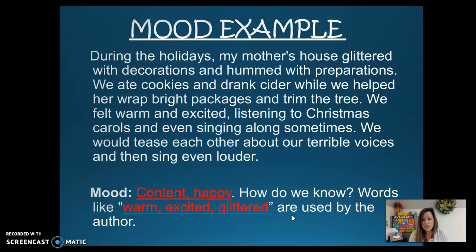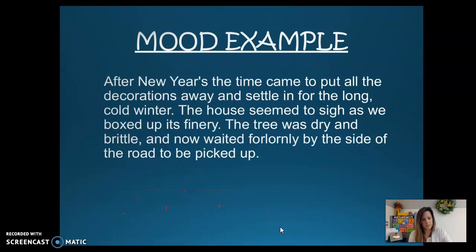Okay, so if you want to go ahead and highlight those words or color those words in the passage, warm and excited are down here in the center, and then glittered is up here on the first line. Okay, very descriptive adjectives used here to create mood. So here's another mood example.